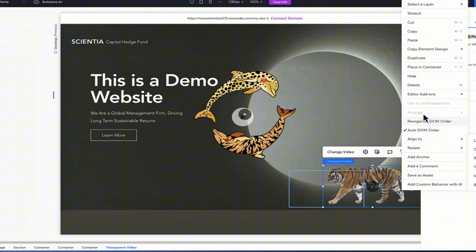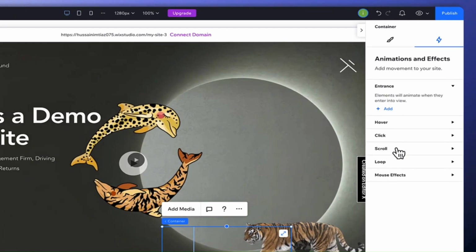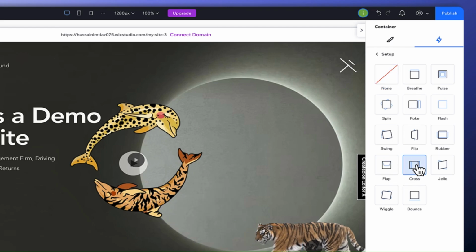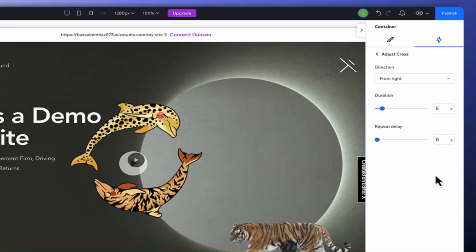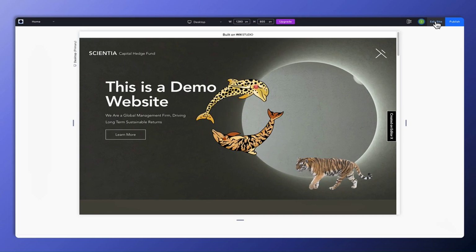Right click, place in container, and then we are going to add a loop animation. So click on animation, loop, and then click on add. Here I'm going to select this cross animation. To change the direction, I'm clicking here from left, increase the duration, and then let's see the preview. You can see that we created an effect of a walking tiger.